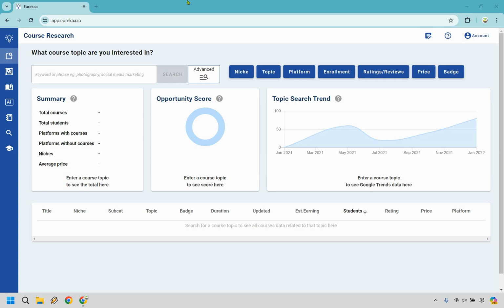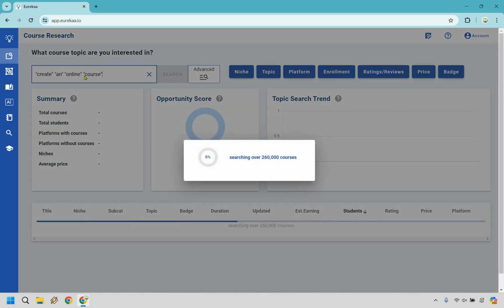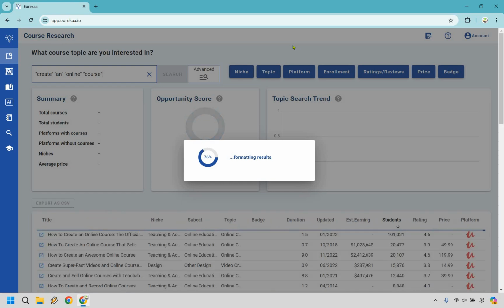So let's give you some examples about how this works. What you can do in the beginning is search for a keyword or phrase. For example, let's see, create an online course, an online course about how to create an online course. They have over 260,000 courses that it can go through, check the trends, the score, plenty of the other courses that are in here to see what you should create, what you shouldn't create, and so on and so forth. But once this is done very shortly, I'll get back to you and we'll take a look at it.